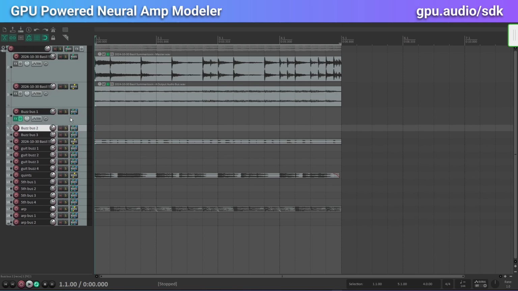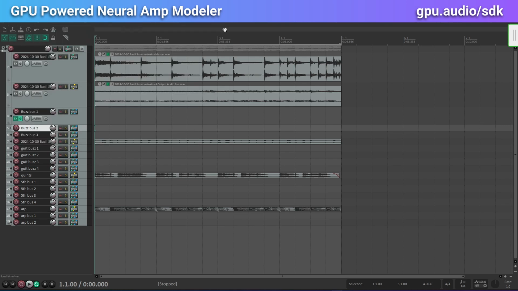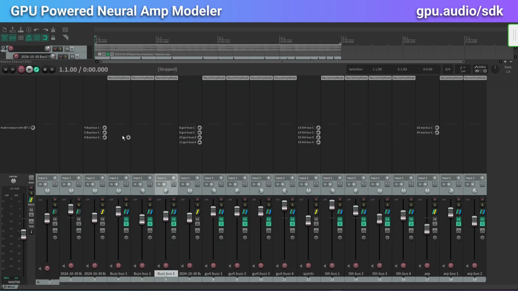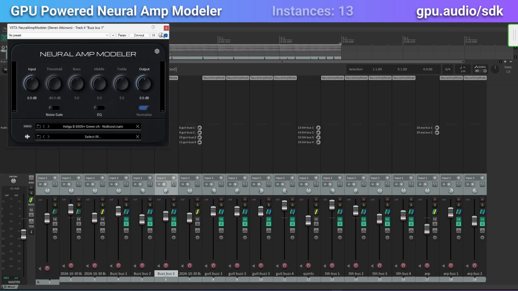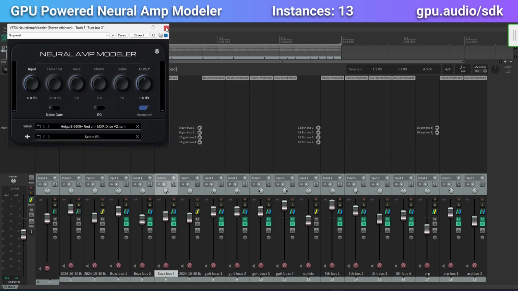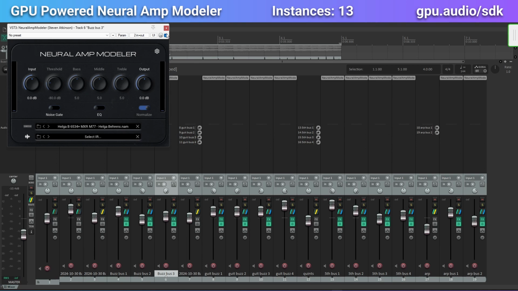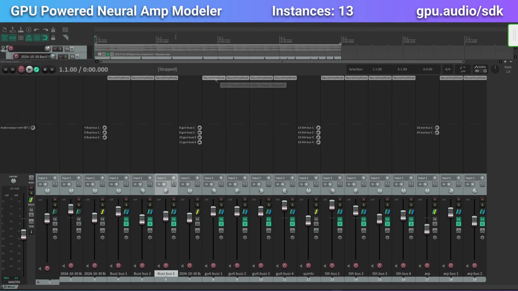And what we have here is a Reaper session with 13 instances of the Neural Amp Modeler across the tracks. Keep your eye on the top of the screen where we show the number of instances that we're going to be using. So 13 instances in this particular rock track we've created, and it's all running on your GPU. Let's hear how that sounds.